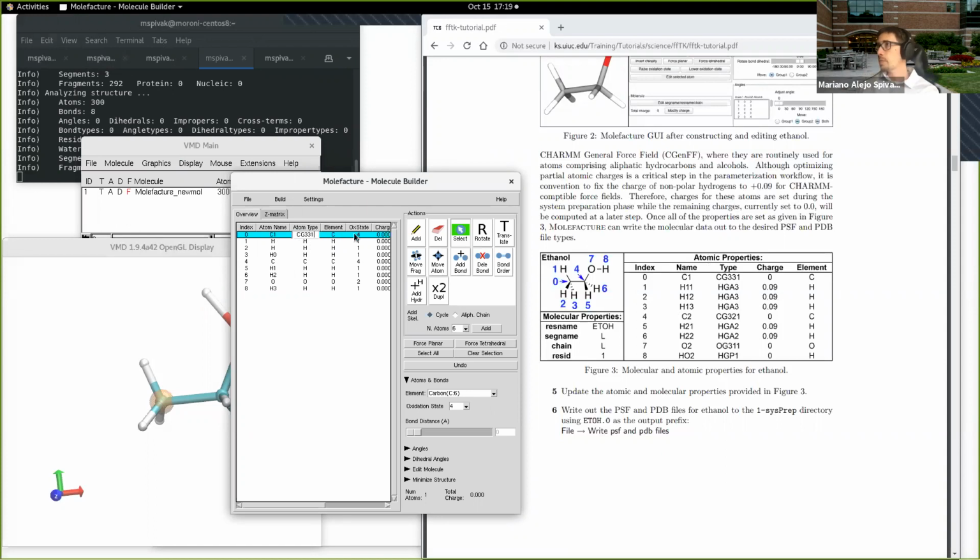We have C1, CG331, H11, H12, H13, C2, C21, C22, O2, H2. These are the atom types for the general force field for most of the carbohydrates and organic molecules.